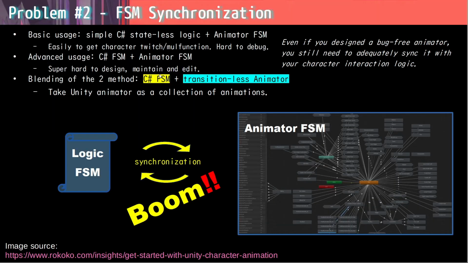And typically, we are going to face a problem like this. We write C# code, right? We write C# code, and we hope to use a finite state machine in this C# code. But unfortunately, Unity provides an animator for you, which is also a finite state machine. That means we have two finite state machines.